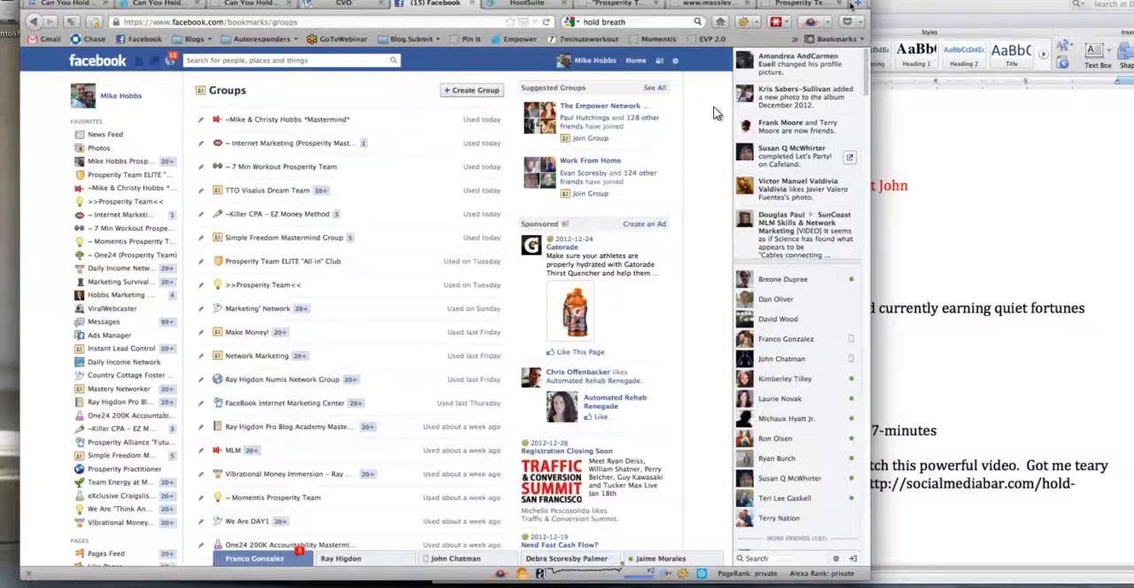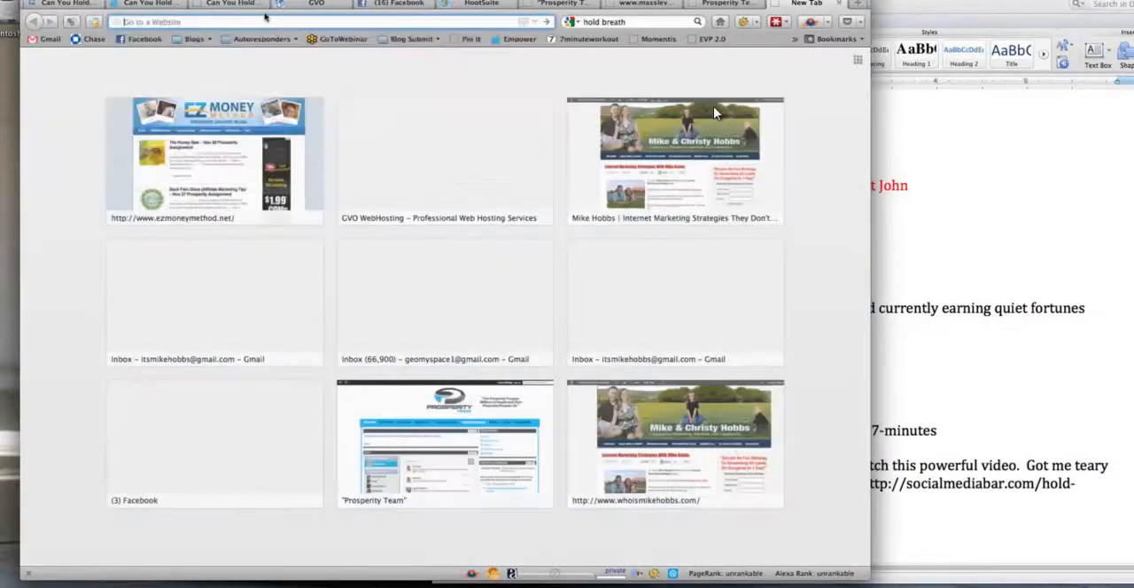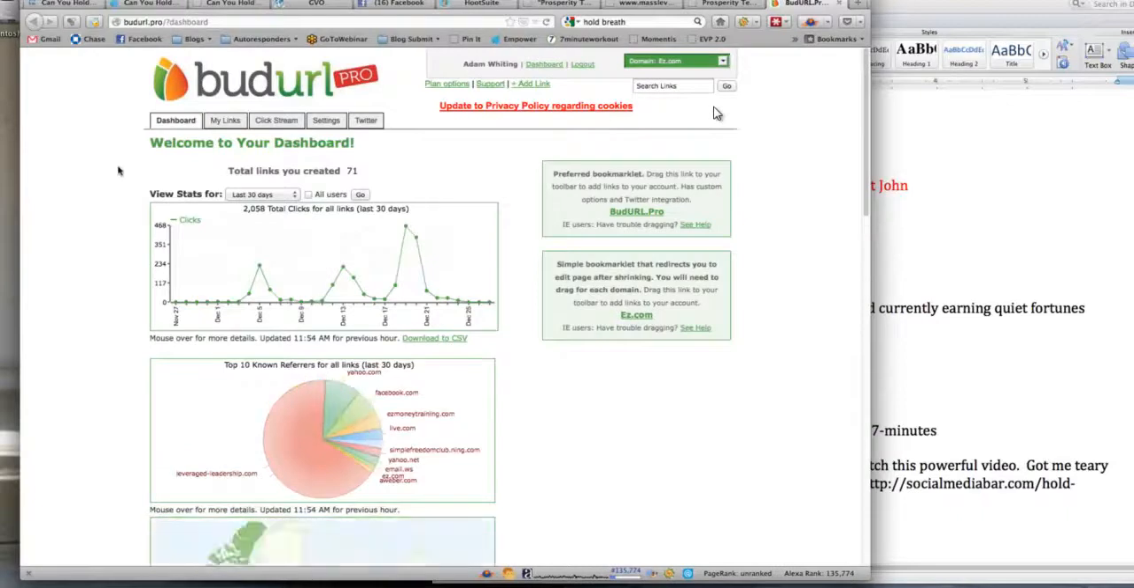So here's how you do it manually. You have to go to bit.ly or Bud URL, whatever your favorite click tracker is, so you can track these results. And I want you to actually track your results. If you have the automated tool, do one automated and then do one manually and track your own results, just to see how it goes.